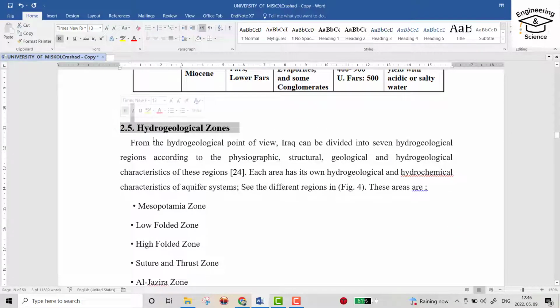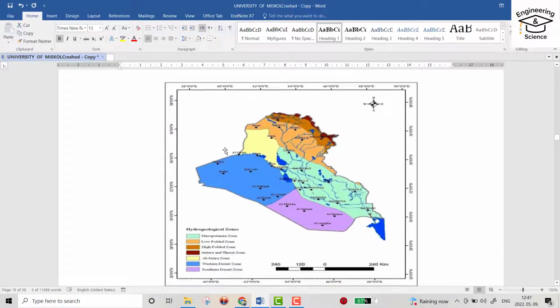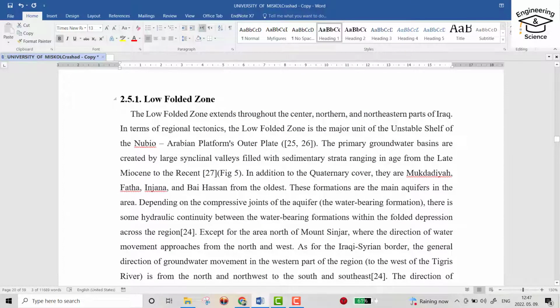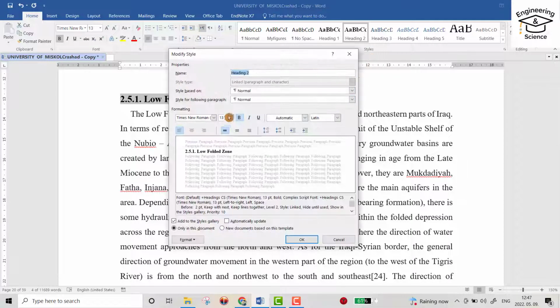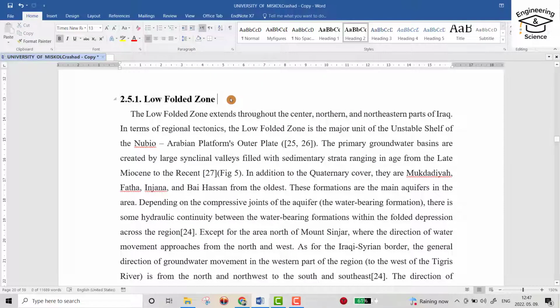2.5, Heading 1. But you see it's 2.5.1, so it will be Heading 2. Click this one, Heading 2, and right click, modify, Times New Roman, 13, bold. You can change the properties according to your requirement or the university requirement. Okay. Heading 2.